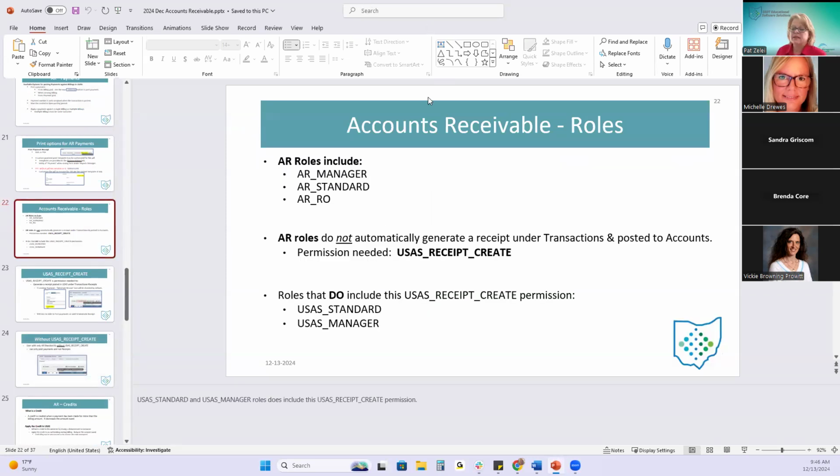Earlier, I said these roles were needed to see the menu options and utilize accounts receivable. But these roles don't automatically generate that receipt under the transactions. In order to do that, the permission needed on that user is USAS receipt create. The roles that include that permission are these two roles.